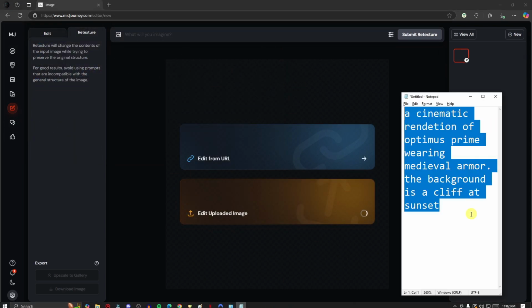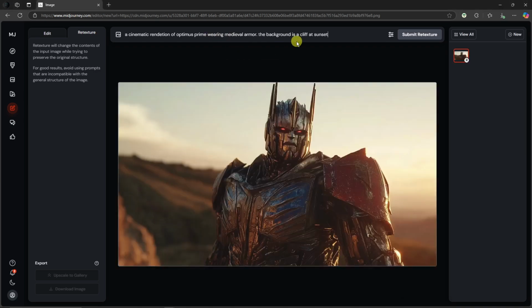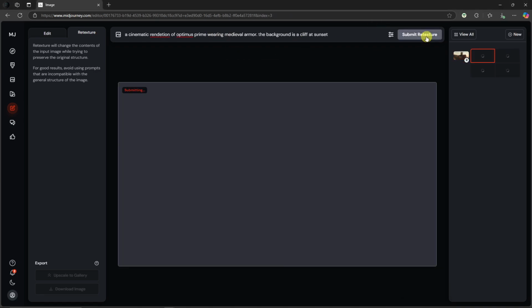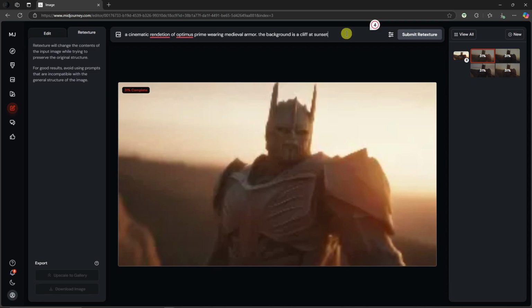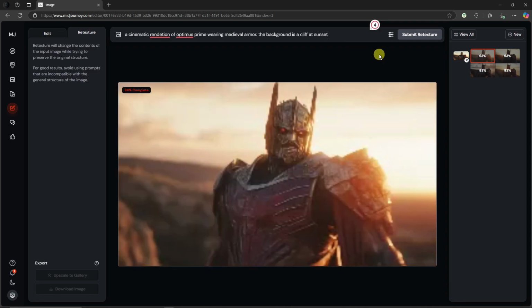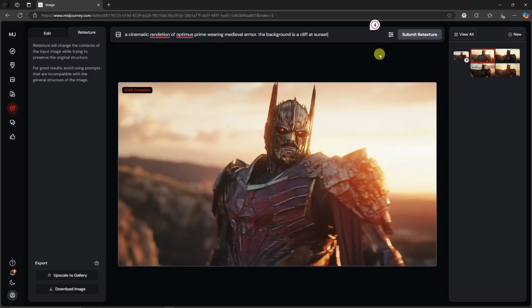So I said simple, so basically copy the prompt you did from earlier. Submit retexture. So there's no special thing about here, there is no style reference, there is no stop value. There isn't anything, just copy the prompt again, and we're gonna have a new result here. So simple might still work best.